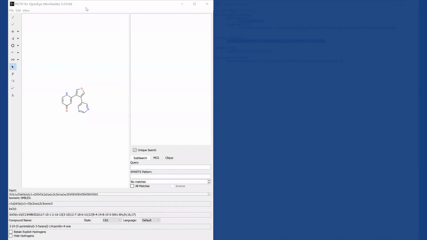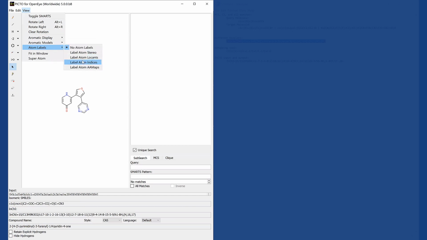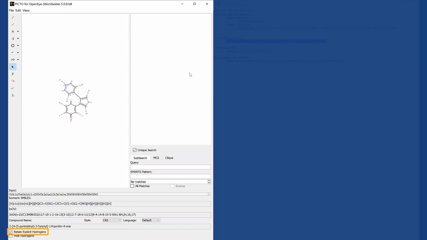We've also added new depiction options in the View menu of the Sketcher, including aromatic display, aromatic models, and atomic labels. You can also elect to retain explicit hydrogens by checking the option below, allowing you to depict, manipulate, and query molecules with explicit hydrogens.